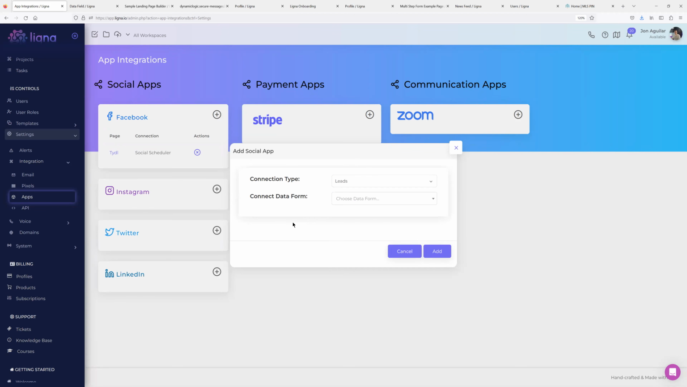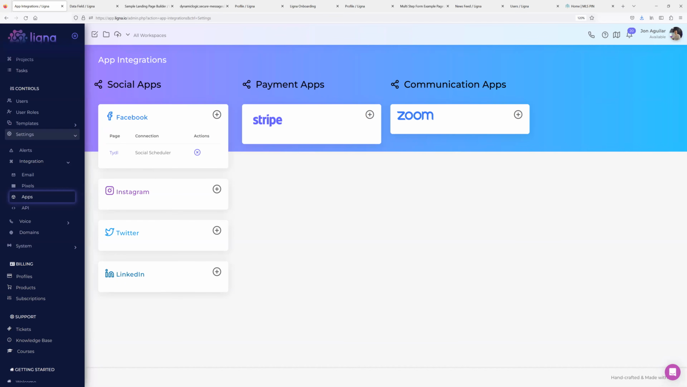Once you add that, that will take you out to your app page for Facebook to choose your page. Once you choose that page, that'll start pulling all of your past leads in. And then moving forward, any leads that come in will automatically trigger it. So that's seamlessly integrated if you want to do it that way.